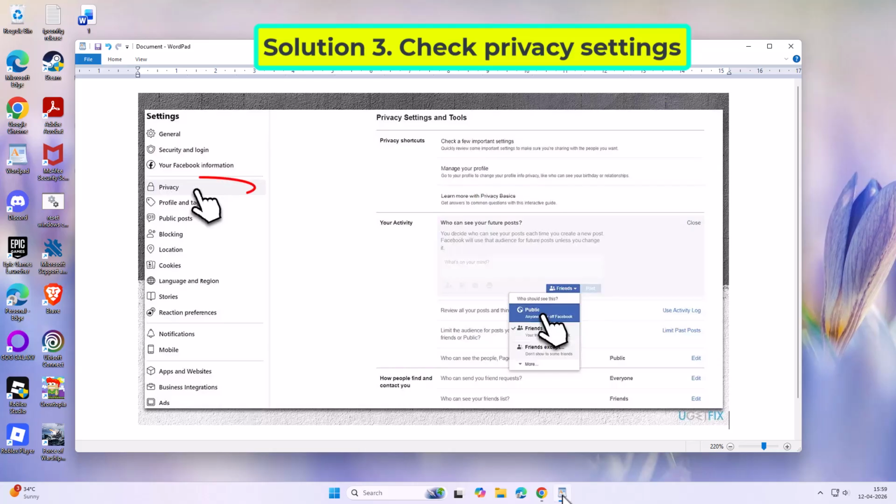Select Privacy on the left. Under your activity, check the Who Can See Your Future Posts section. Select Friends or Public if you prefer. Next, check the Limit the Audience for old posts on your timeline section. Remove limitations if present.